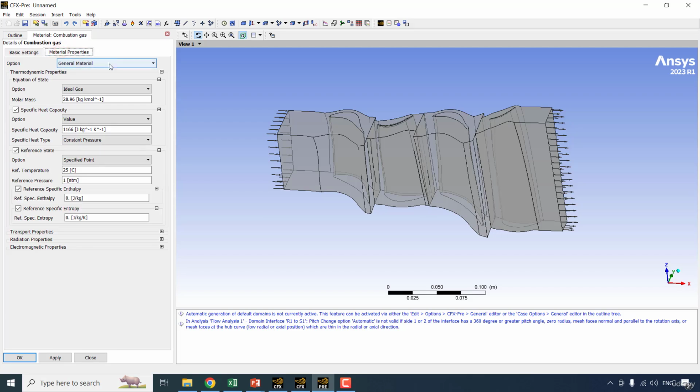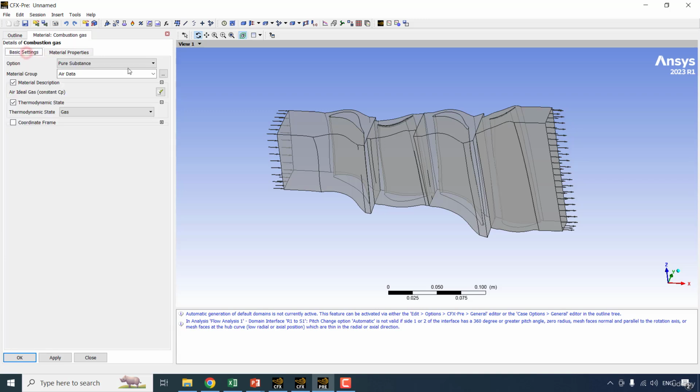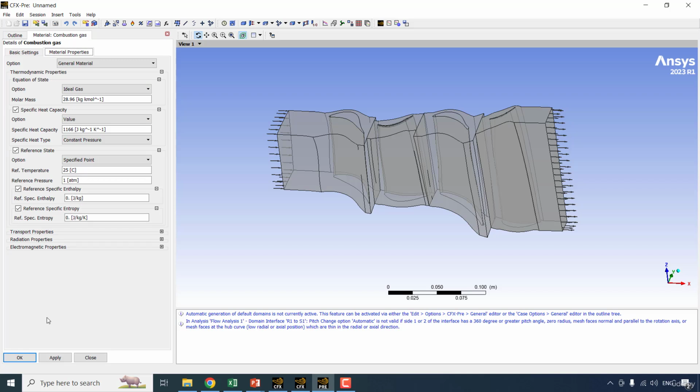Now, come to material properties. Here you can specify the CP value as a function of temperature. Here you have to specify the CP value as an expression, for which you have to enter the coefficients of those equations. As of now, we will stick to calorically perfect gas and then specify the CP value for the higher temperature condition. Now the CP is 1166.